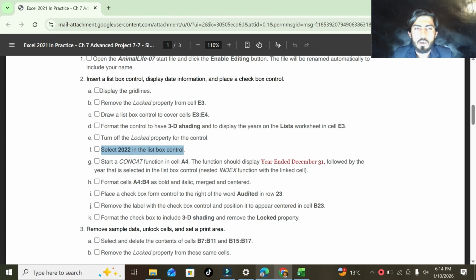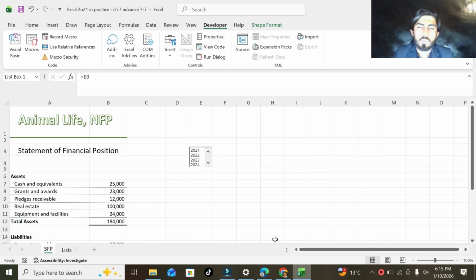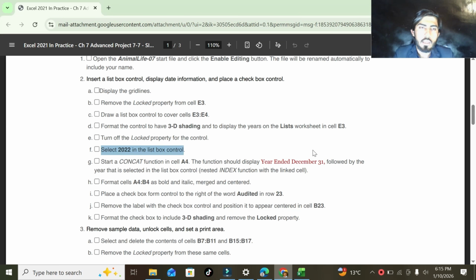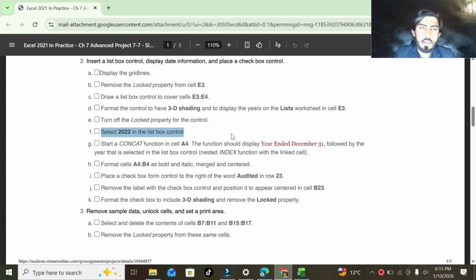Now I am going to do the next part, that is part F. Select 2022 in the list box control. Now I will select 2022 in the list box control. So go to the Excel sheet, select 2022. After selecting 2022, part F is complete, and now I'm going to do the next part, that is part G.